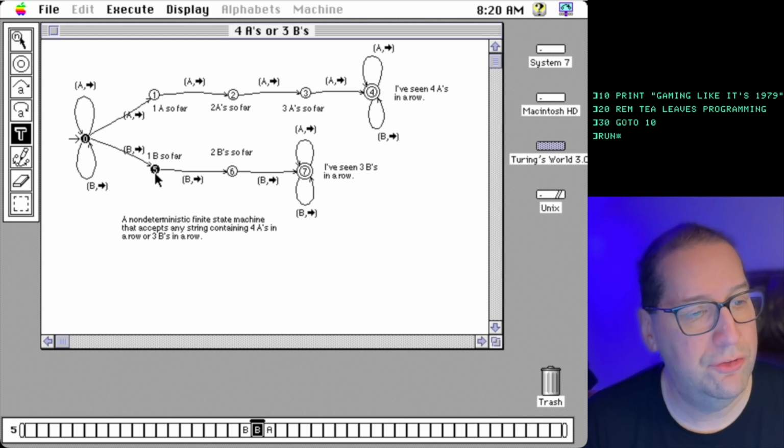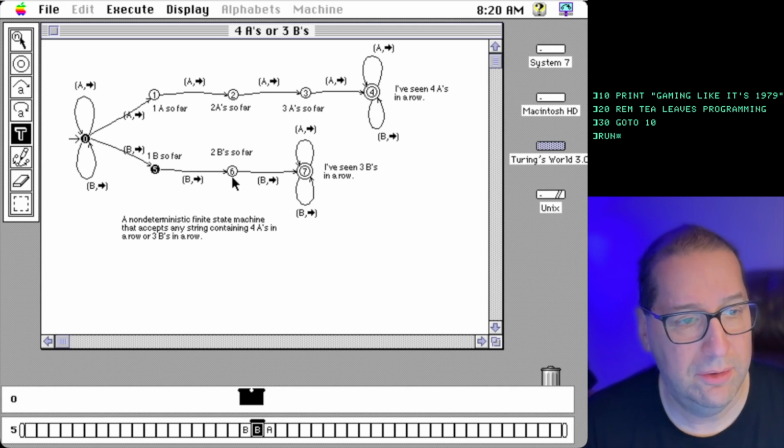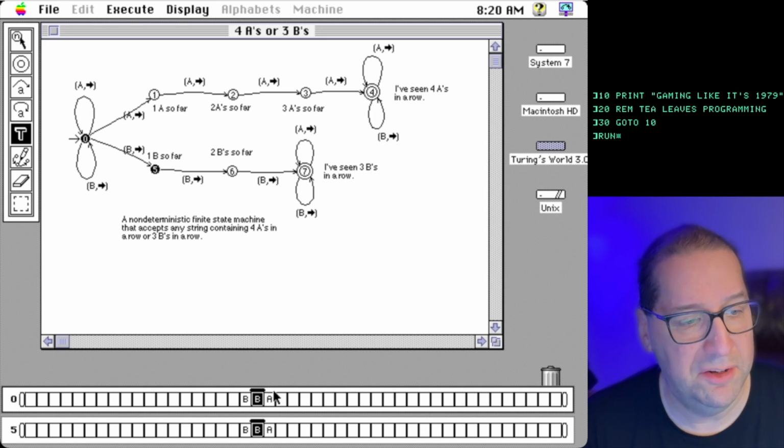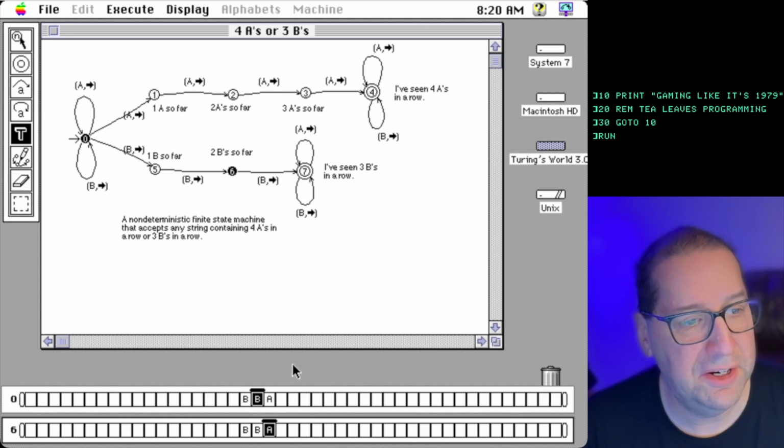So you see that this node just turned black. We've seen 1 B so far, and that's correct. We're going to step again. We expect to move over here to where there's 2 B's. We kind of pop a new level in our state machine. I think that's what's going on there.